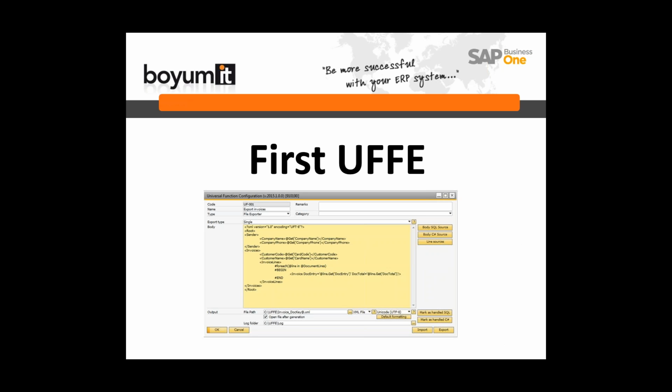I'll now go into SAP and then I'll show you the first UFE, a simple one, and I'll go through the configuration window and show you what each field does and talk a bit about how it actually works.